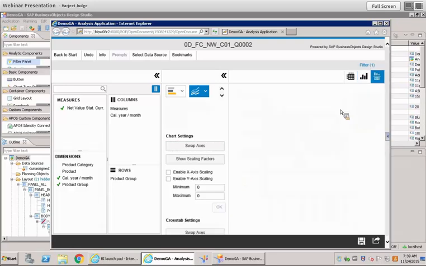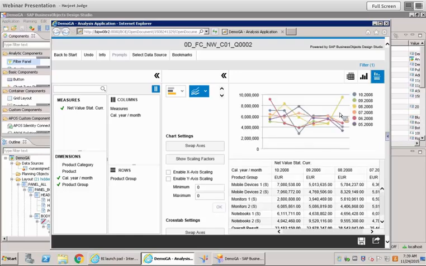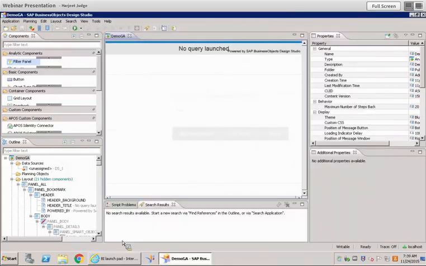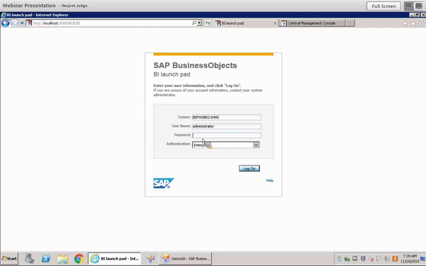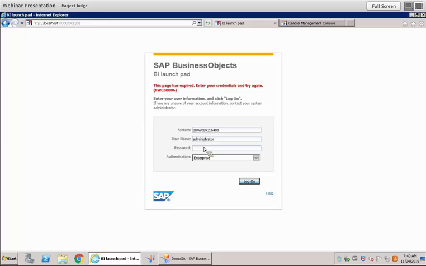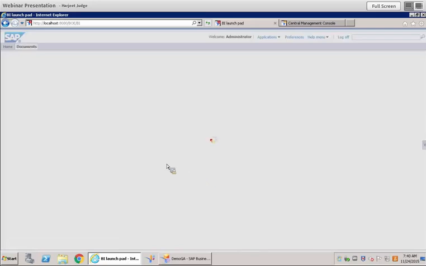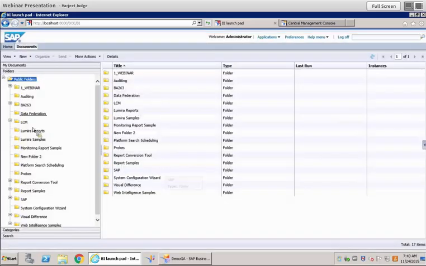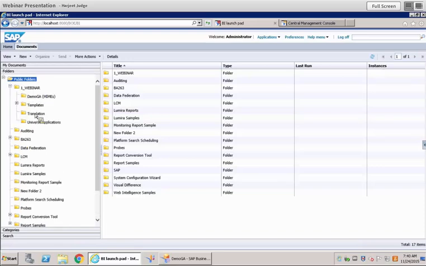I can show you another one here. I will launch the second template directly in my BIP system. What I've done is taken a few of those templates that you see, and I've published them to the BIP platform. So here's the generic analysis template. If I were to launch this, I would see the same thing that I just showed you when I launched it directly from the client.